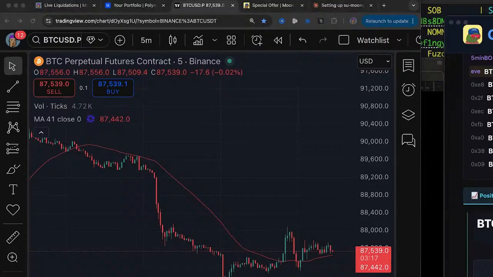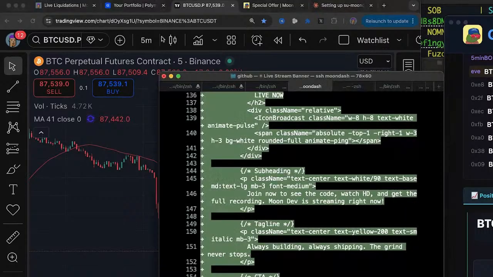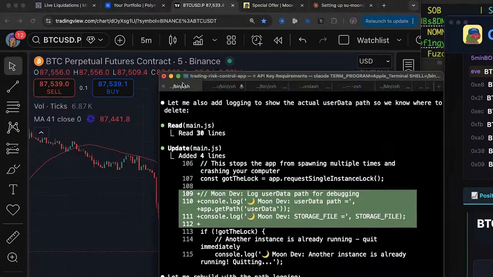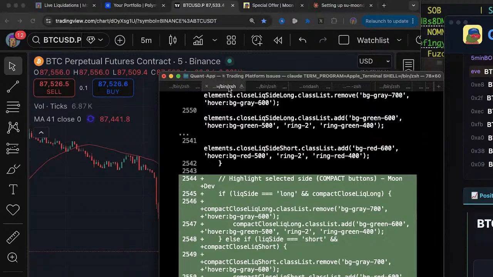So let's see how she's doing over here. Okay, so it's not the one. Done. The compact, liquidation, and position tabs now have click handlers. Okay, let's see how it does.